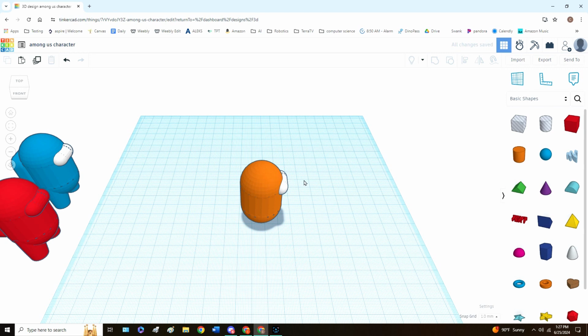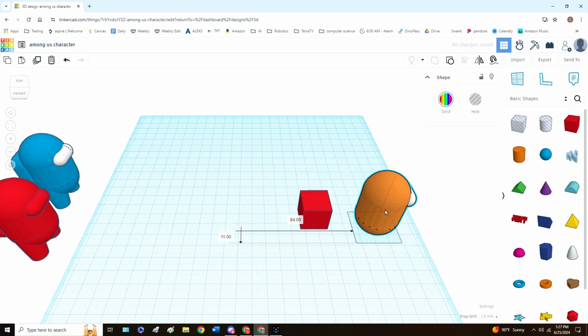Alright, I need to put the little backpack on him. So that's going to be this shape here. Let's move him off to the side.